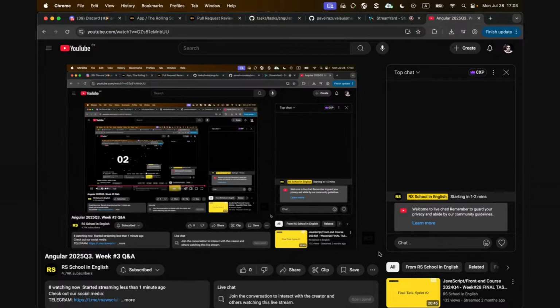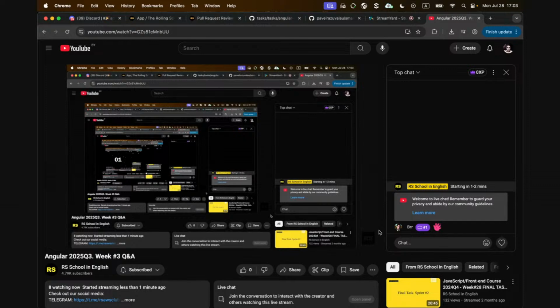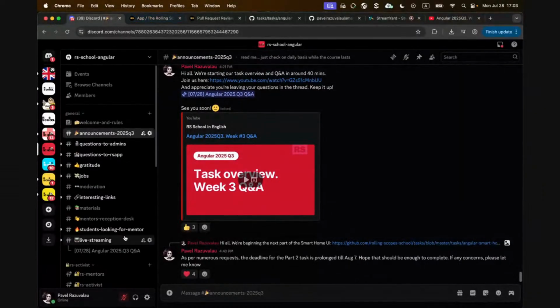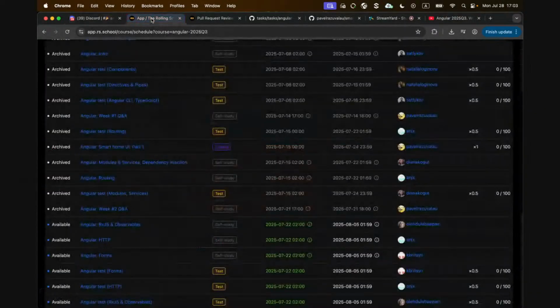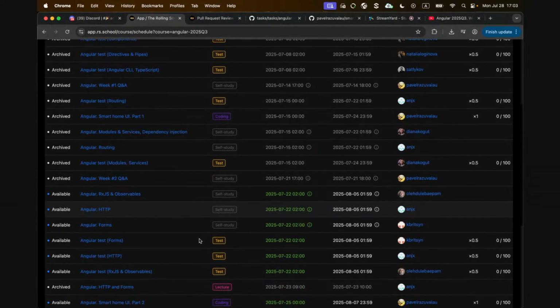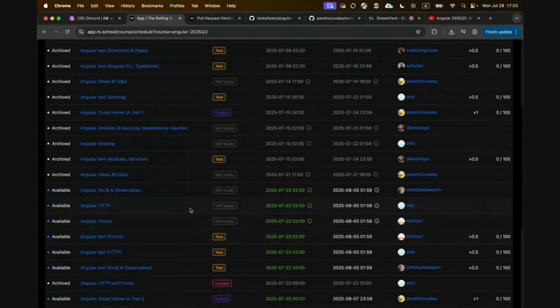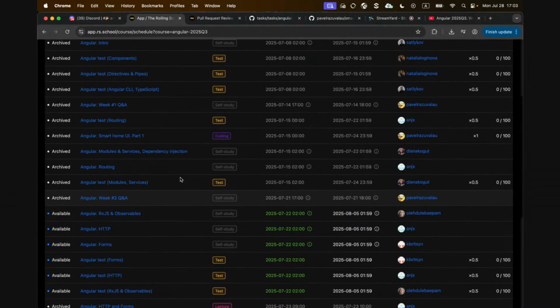And basically, I would like to start with a task overview of the second part of Smart Home UI and answer perhaps the most frequently asked question about the deadline. I quickly realized that the task is a combination of the topics from 2 weeks, since it covers module services, DI, routing, HTTP, and partially RxJS.